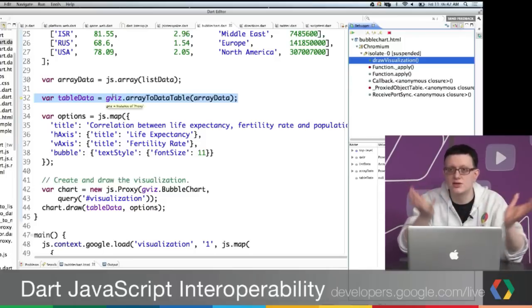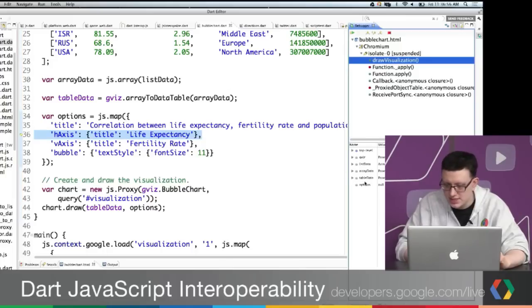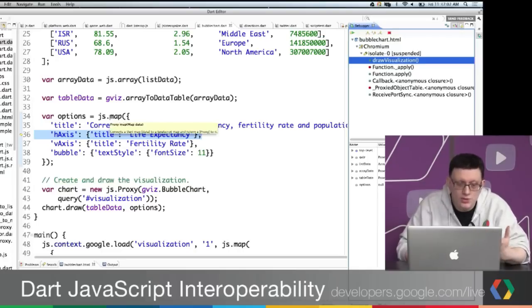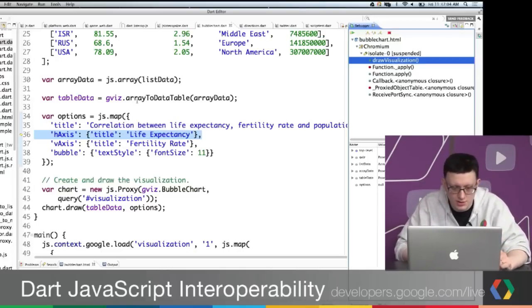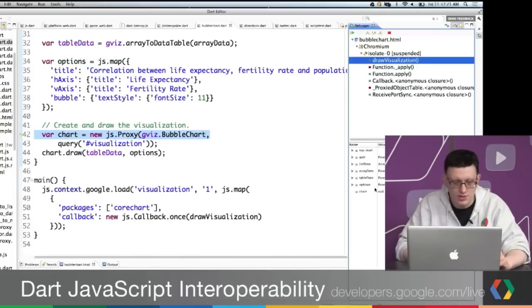And again, gviz is our handle into the visualization API. So we call this JavaScript function array to data table here. We pass it in a proxy to a JavaScript array. And what we get out is a proxy to table data. And you can see the type of table data is also a proxy. And so similarly, we can create a map. Configuration options for a chart are a JavaScript map. And we can easily create a JavaScript map from a Dart map by just wrapping it in js.map here. And now we have options that is also a proxy.